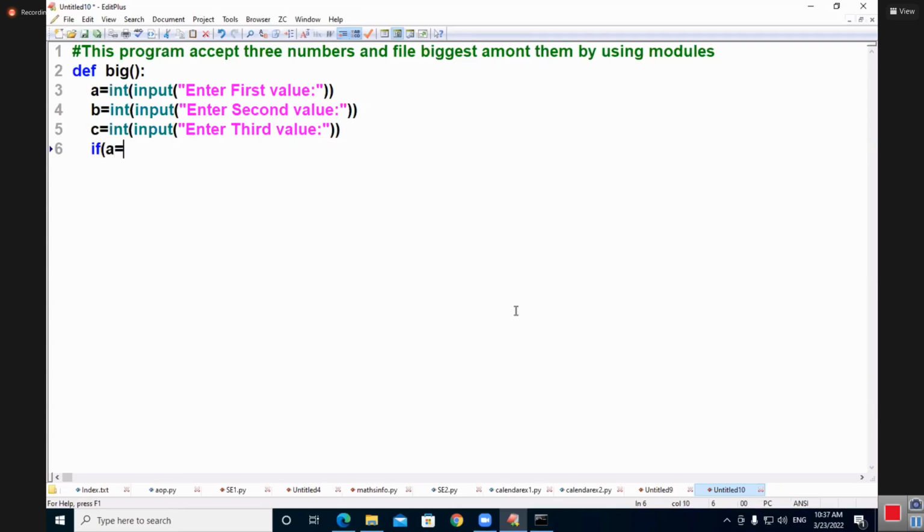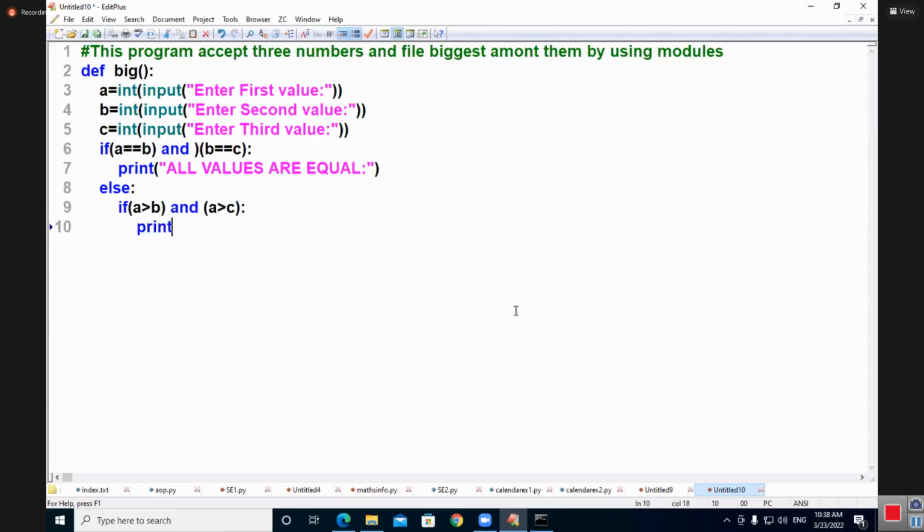I say if a == b and b == c, print("All values are equal"). Else, come on fast, if a > b and a > c, print("biggest is", a). A is the biggest, right? So biggest is, comma, a. Next I will write elif.